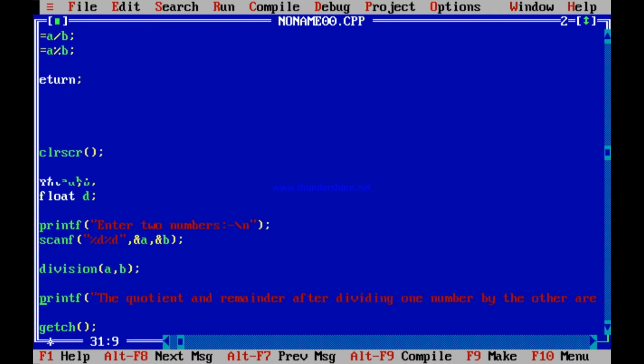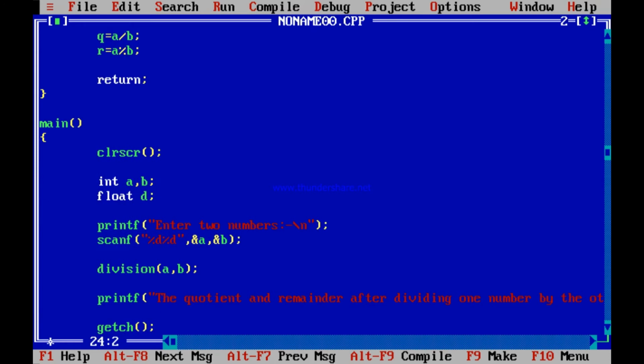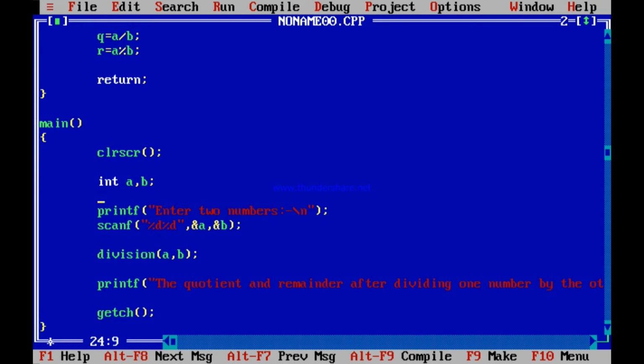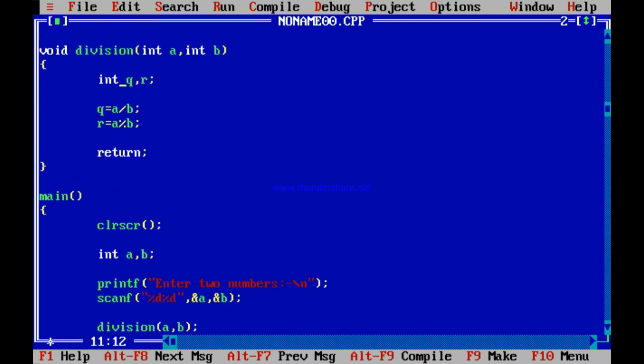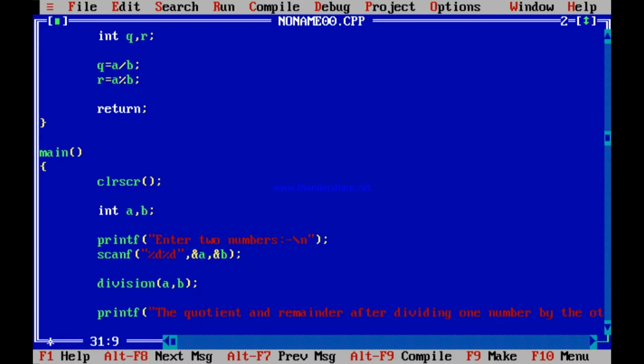Please see this, what I am trying to do. I have got a and b. I don't need this float d. I am not getting the floating point result. I have scanned a and b, I have sent a and b to the division function. The division function declares q and r, receives a by b in q and a % b in r, calculates and returns. It does not return any value, but returns the control. It's a void return. So over here I'm trying to access the q and r and trying to print it.